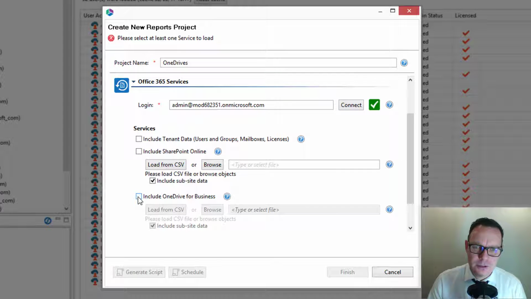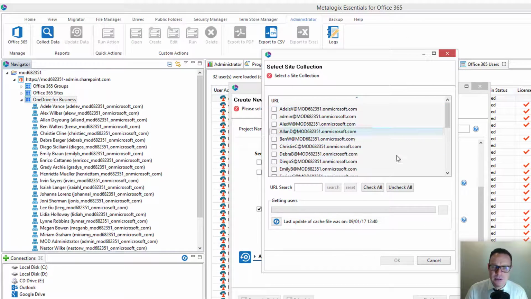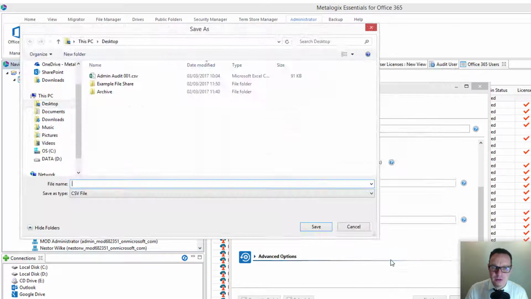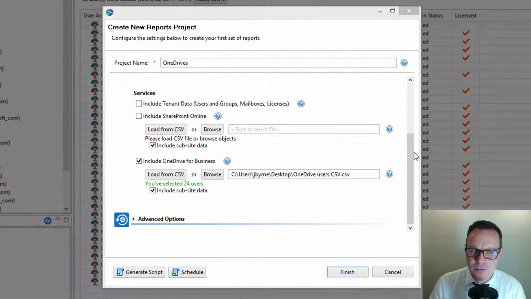Okay, so next I'm going to choose to include OneDrive for Business. And I'm going to click Browse. This is showing me a list of all the users. I'm going to click Check All. So I'm going to run this report across all OneDrives and click OK. Now it's prompting me to save this CSV. So I'm going to call it OneDrive users CSV and click Save. So now it says you've selected 24 users.